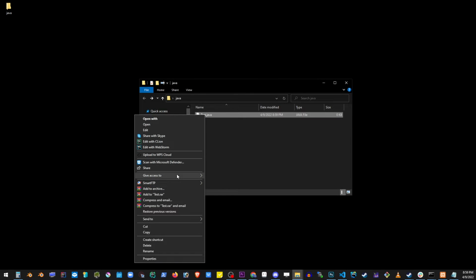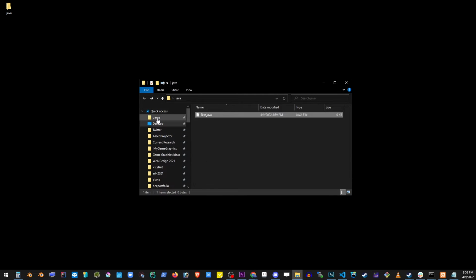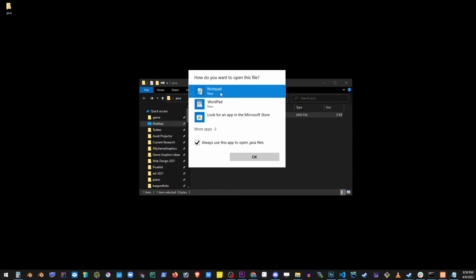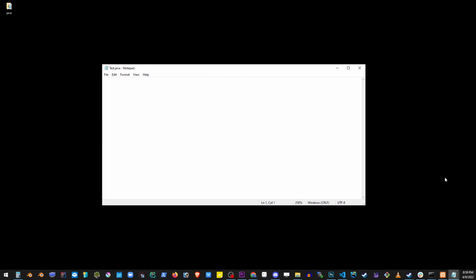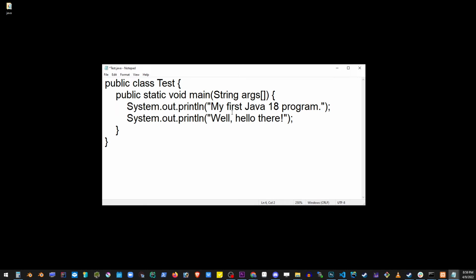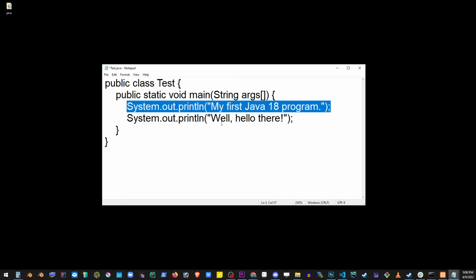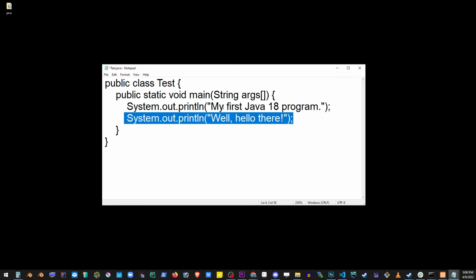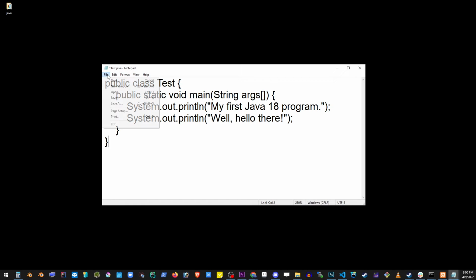Now I'm going to right click on this and go to Open With, and I'm going to select Notepad. It doesn't really matter which editor you use. I'm going to paste some basic Java code in this editor. I'm simply going to print out some text. So we have to create a class Test that matches the file name, the entry point of our program here, and two println functions. It's pretty basic. So I'm going to go ahead and save this file.